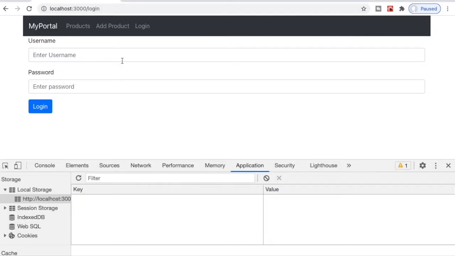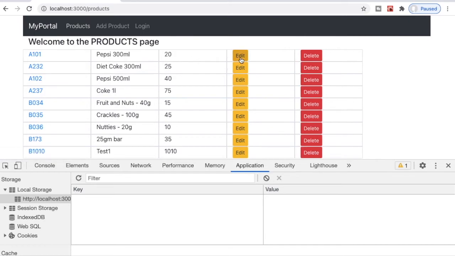So for example, here, if I am on add product and nobody has been logged in, this add product should not be visible. Similarly, what's been told to us is that edit and delete should only be visible if the role of the user is admin, otherwise these should not be visible. So how should we do that?